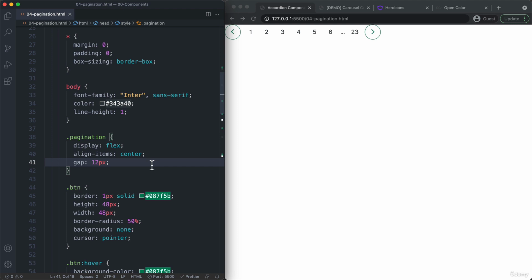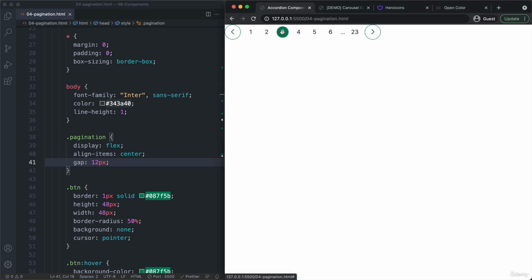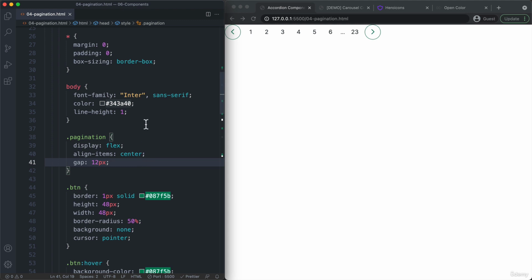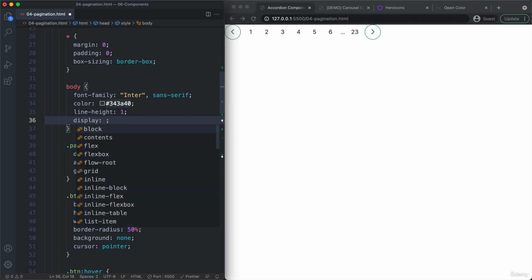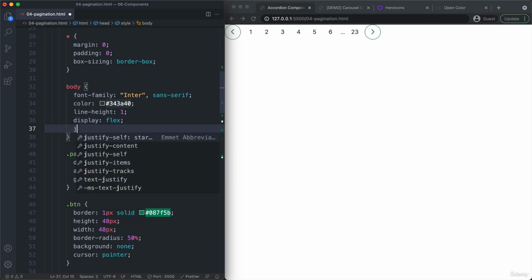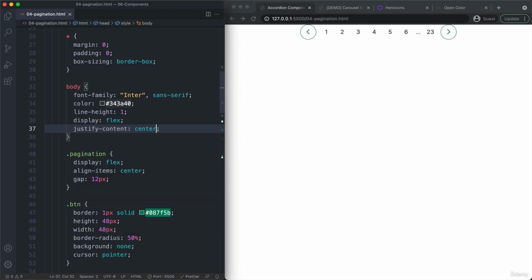But in this case, we are not interested in actually giving this pagination a width. The width is simply defined by basically all the widths of these elements added together, right? So we're not defining it, and therefore that trick would not work. So instead, what we're going to do is to again make the body a flex container, and then justify-content: center.